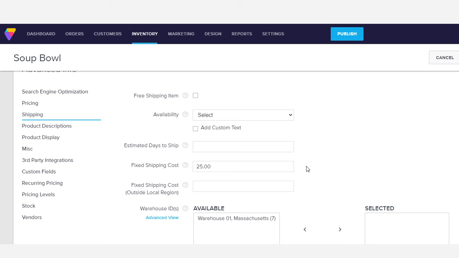One thing you do want to keep in mind is this cost does stack. So if I order 2 of this item, there's going to be a $50 fixed shipping cost. It's going to take $25 and add it twice because I have 2 of these in my cart.